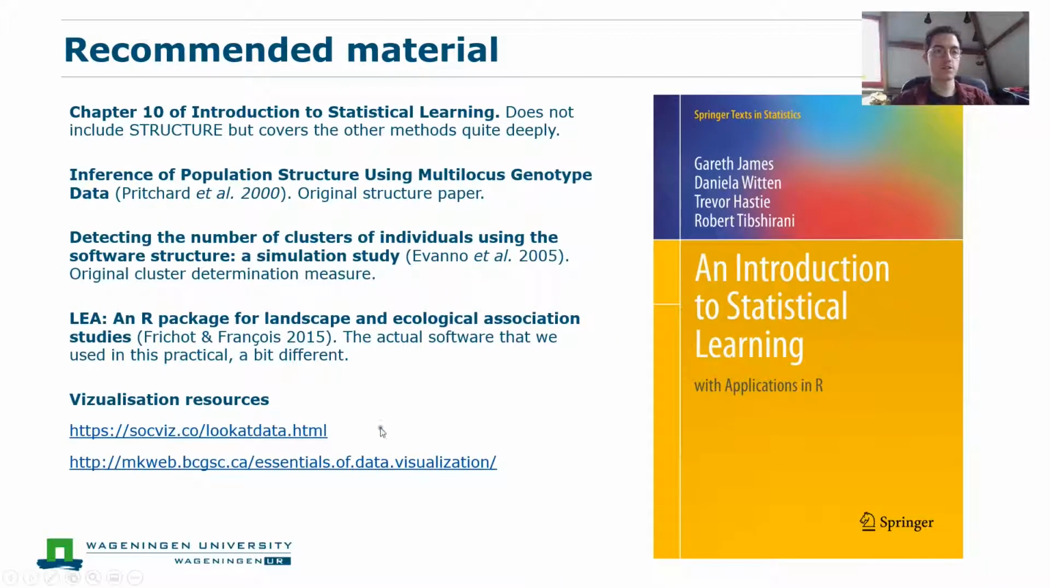And here I added some references to all the things that I've been explaining today. In chapter 10, you can find the Introduction to Statistical Learning. It's a free book about statistics and about R. They do not sponsor me, I just really like it. It does not include structure, but it covers the methods that I explained quite well, with a little bit more mathematical explanation if you're interested. These are the articles that speak about the structure and the program we use, LIA. And then I also added some visualization resources in case you want to get to know more about data visualization.